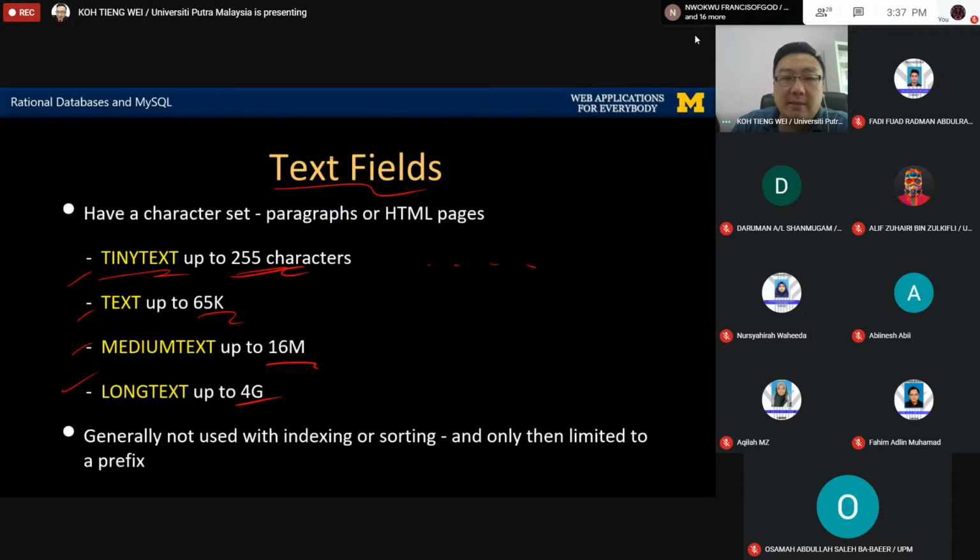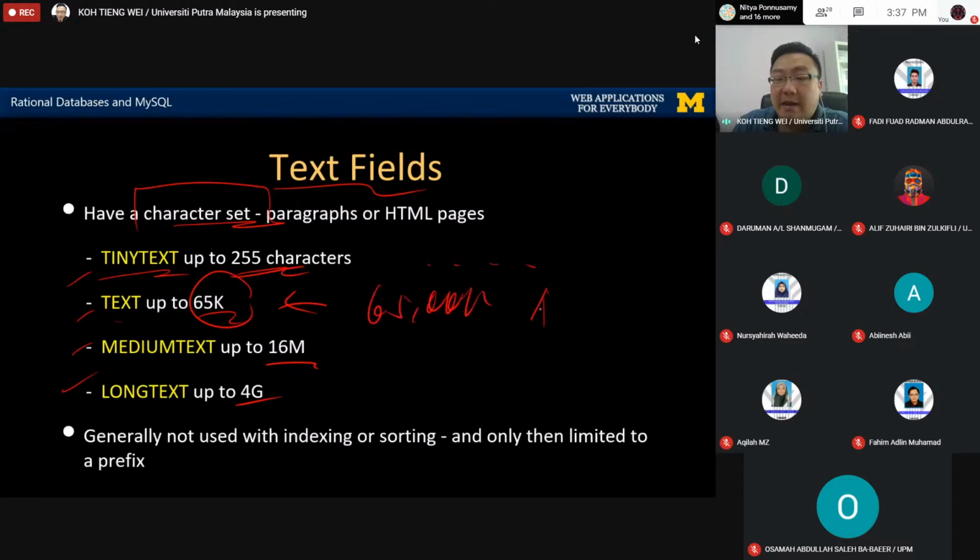Okay, so this, what we call character set, refers to the number of characters that can be inserted. Okay, if using text, it means 65,000 characters, the ASCII characters, can be input into this data type. Okay, so you may try, in your application projects, different data types for different purposes and see whether it works or not. Okay, can it store in your database or not?